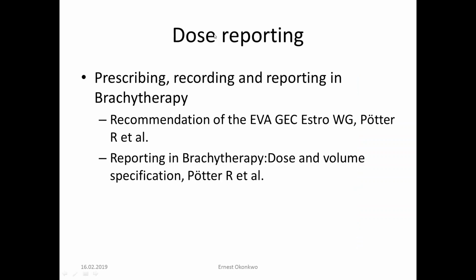And then dose reporting. Dose reporting is also very important. How do you report your dose? There are several recommendations. So you have to sit down with your team and decide which recommendation you want to follow.